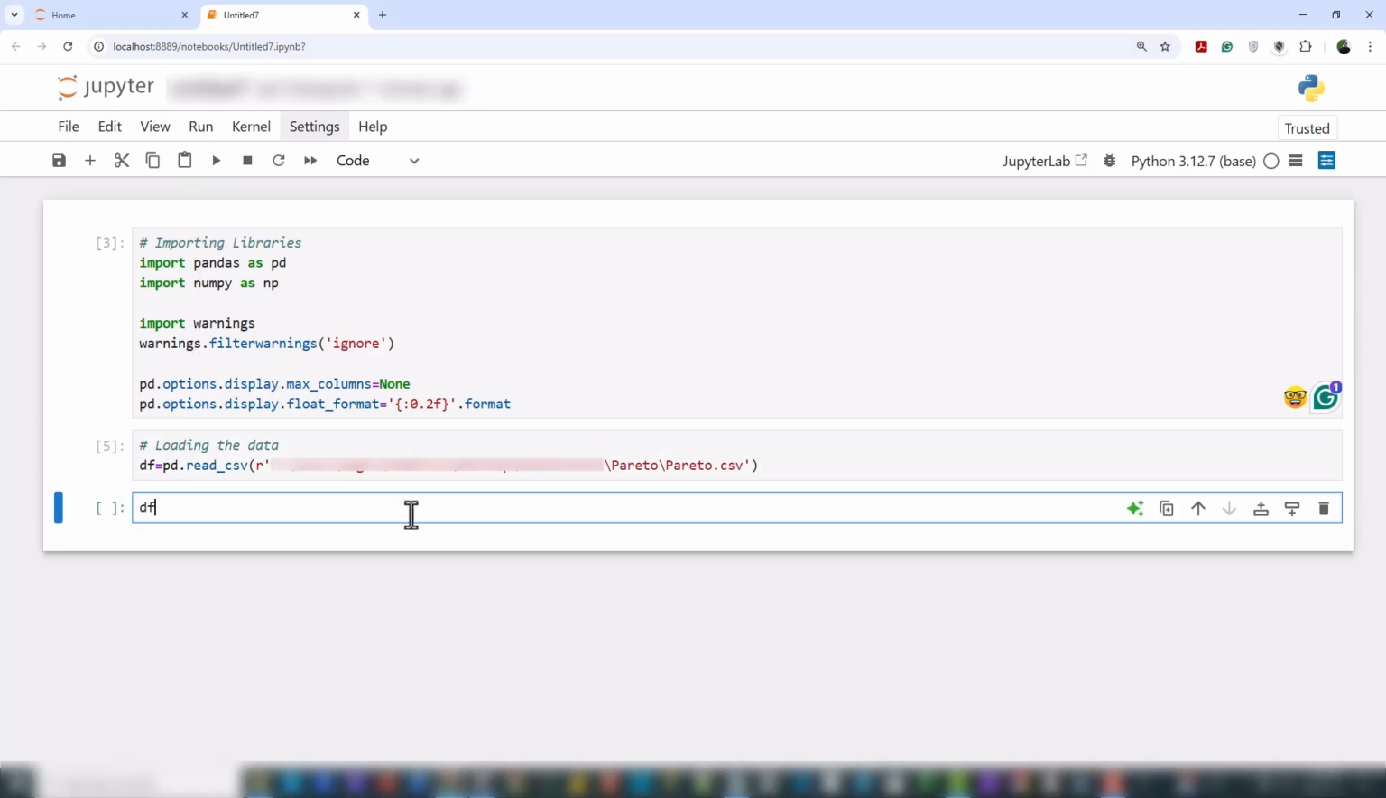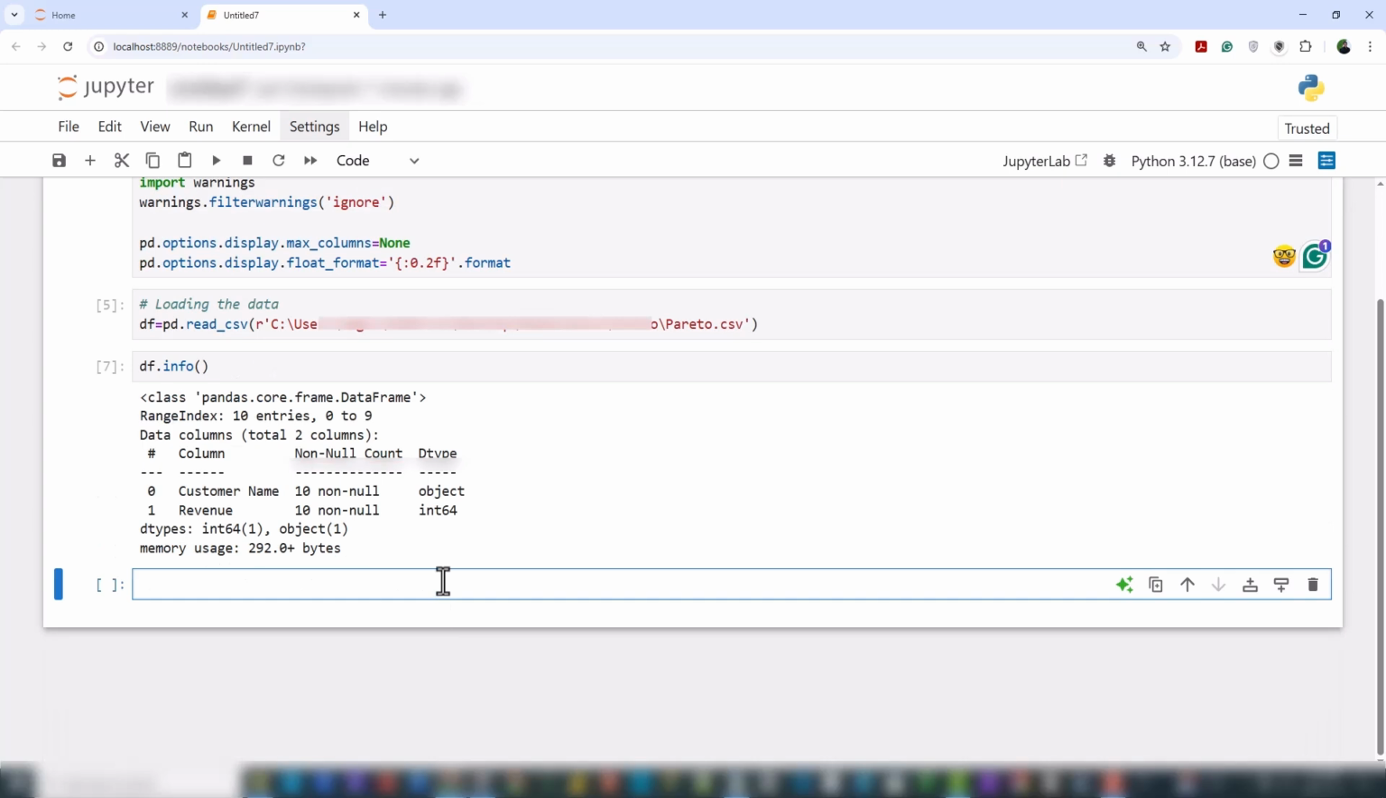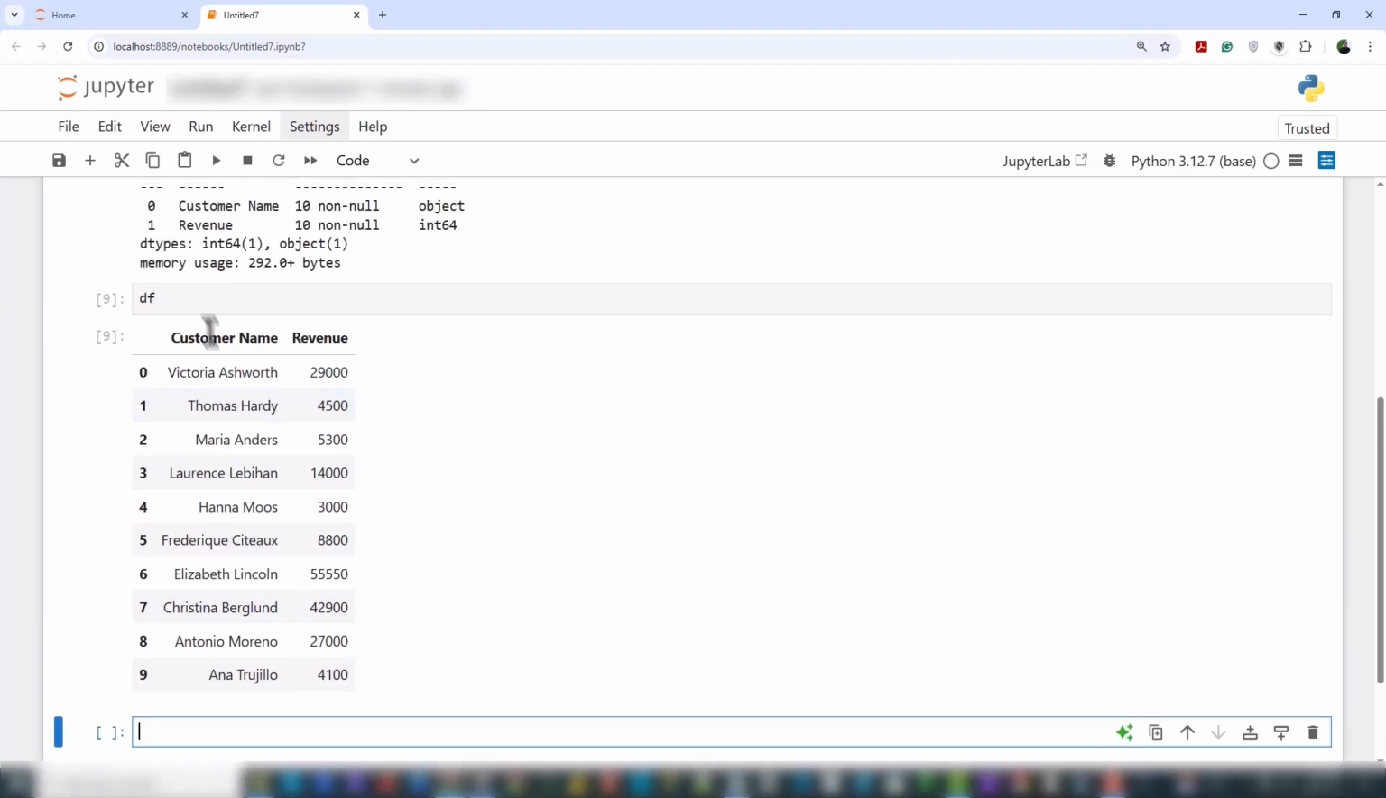Done. Let's check the structure of the data frame. We have only 2 columns, as I mentioned, the small data we use. Okay, so df, this is a table, this is our table.